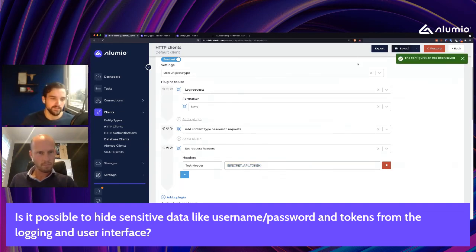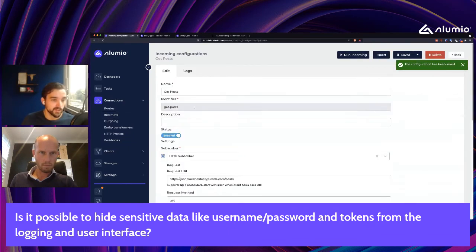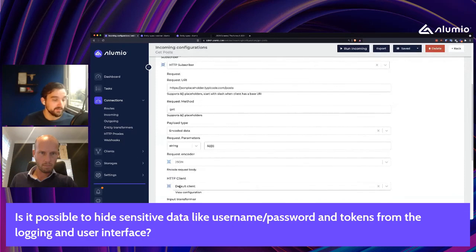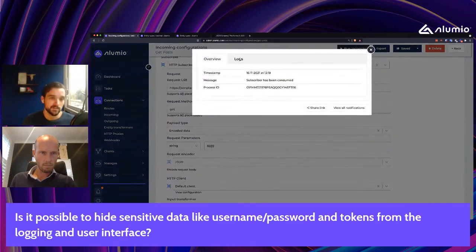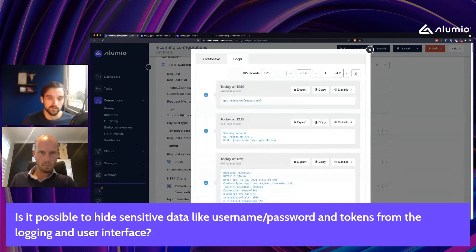So when I hit save, and I do a request to the system, so let's get the get post income configuration because that uses the default client, HTTP client. So when I press run, and I go take a look at the logs, once they are available, so these are being offloaded to Elasticsearch.